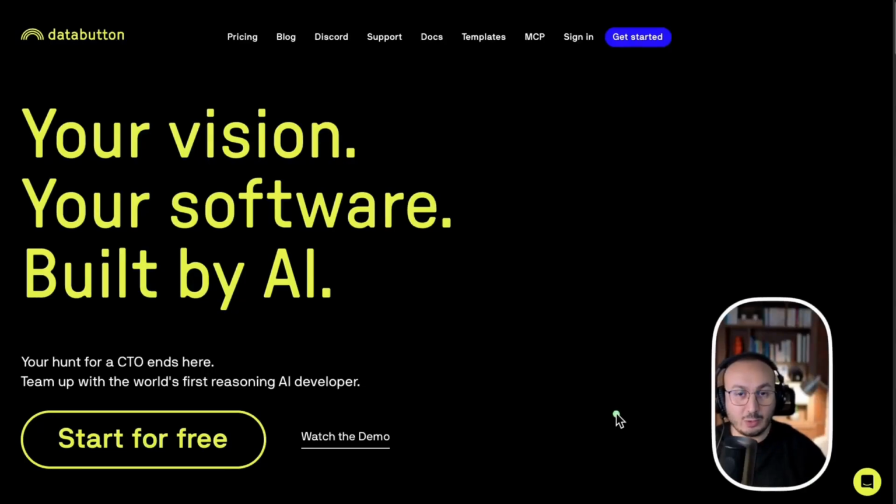Hello everyone, today we are going to continue with the creation of a CRM using the DataButton tool in no code. In the first part, we saw how to define a CRM, how to identify the need, how to set up the specifications, and how to sign up on DataButton with a free account to create our own SaaS, our own software.